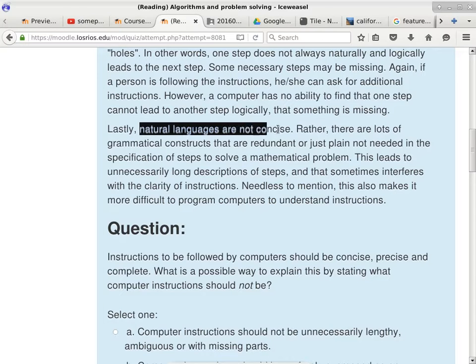Natural languages are not concise, which means, what does it mean? What is the word? What does it mean when I say something is concise? Without ambiguity? Not quite, that's precision. What is concise? What is being concise? Exact? That's kind of precision as well. Expressing in little words. Yes, as few words as possible.